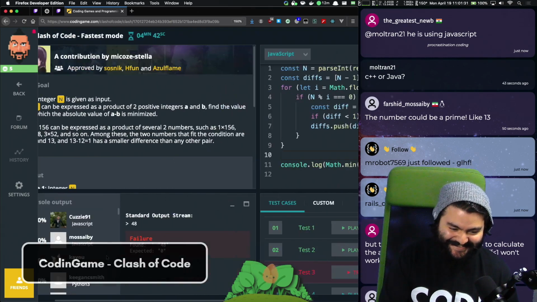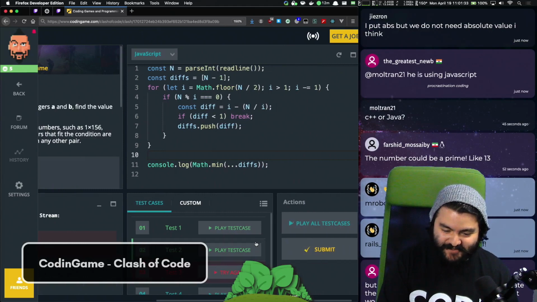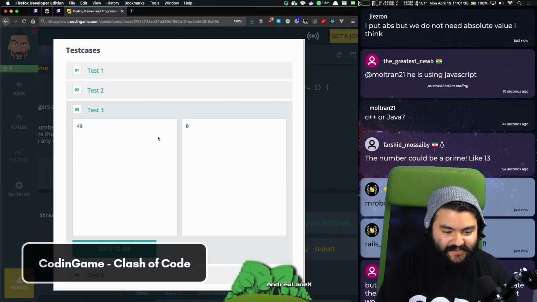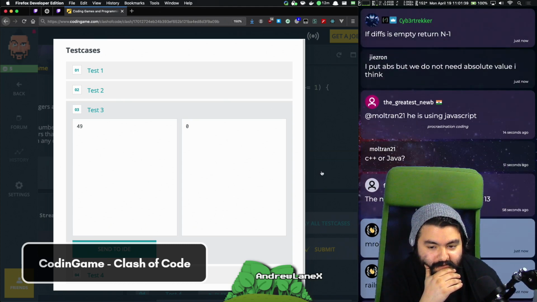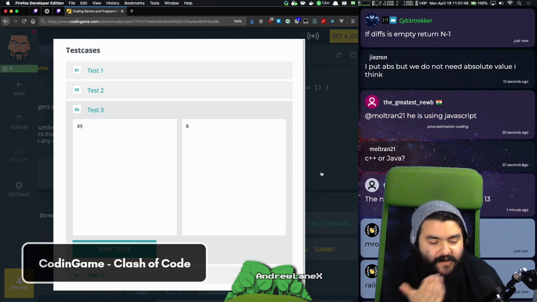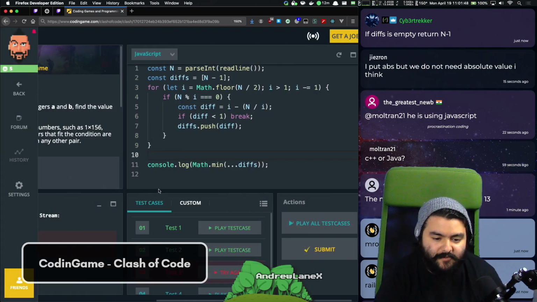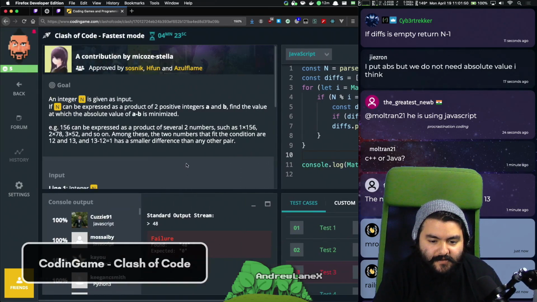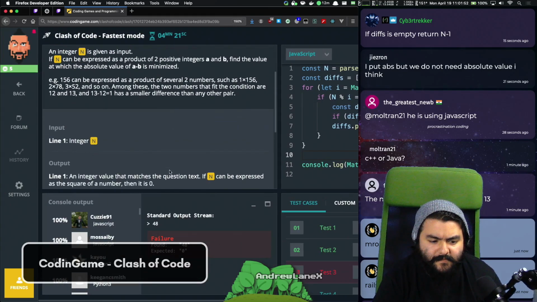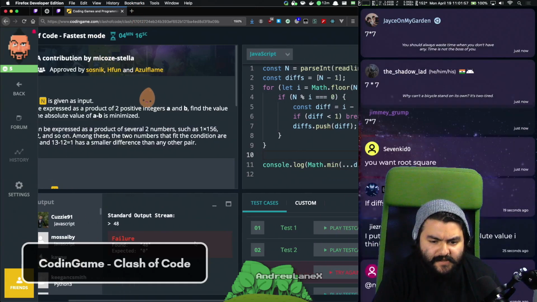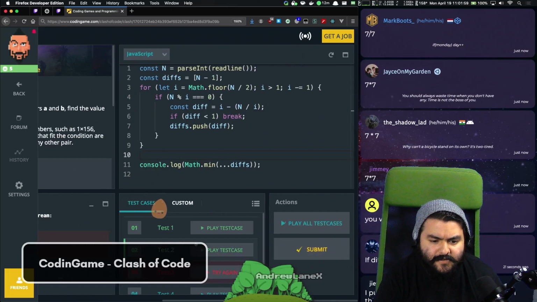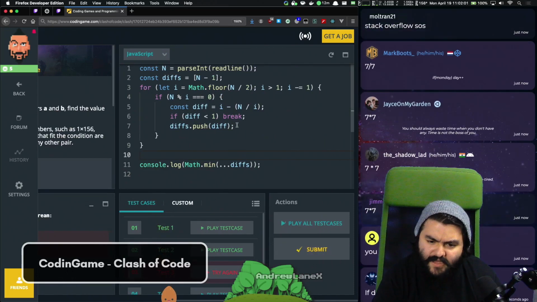Oh, it broke. All right, so for test number 3, let's see what the input is. We get 49. And the output should be 0. 49, what is 49 even divisible by? Seven times 7. Do we not have that?